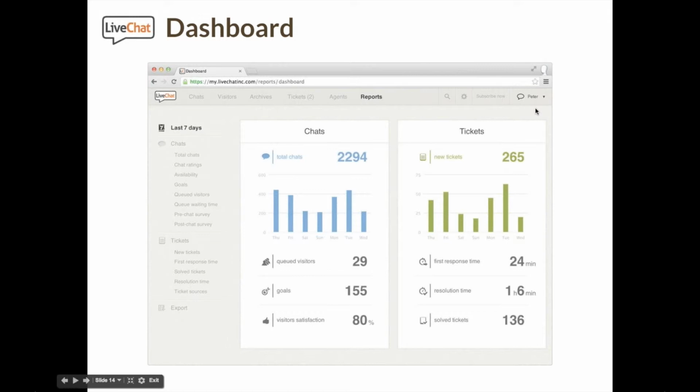What you can see here is the activity in your tickets in the last 7 days. You can see the number of new tickets created. You can see the average first response time. Here we can see the average resolution time of the ticket and the number of solved tickets.